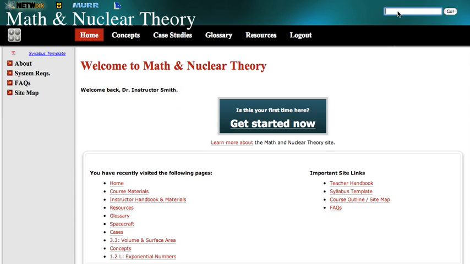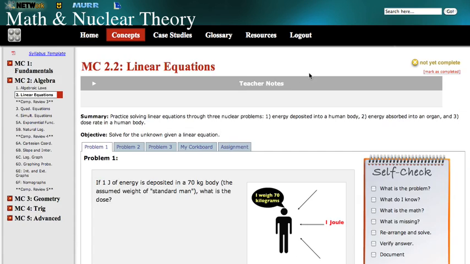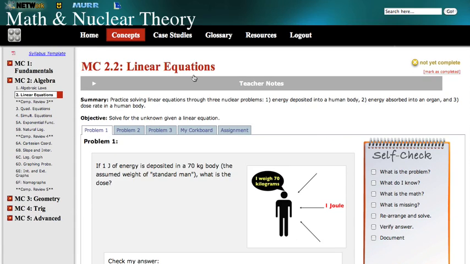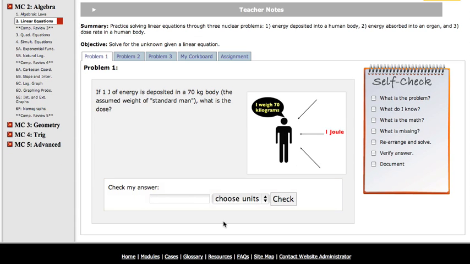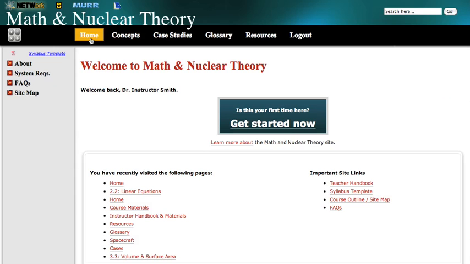Last but not least is a search button. So if I search for linear, I'm going to get all of these nice things that I can then search. We also have at the bottom a sitemap, facts, resources, glossary, and contact the website administrator if you see anything. So hopefully this was a nice, quick overview of what the Math and Nuclear Theory website has to offer.